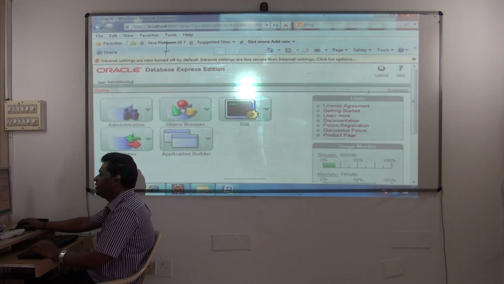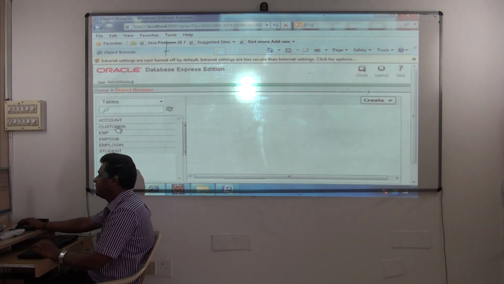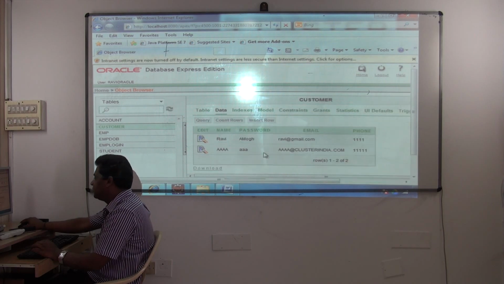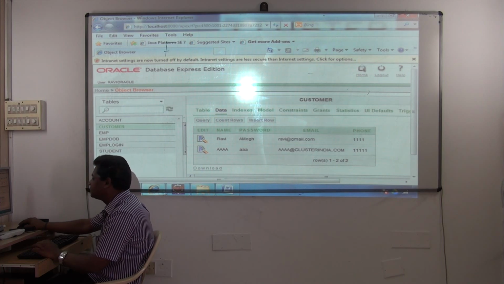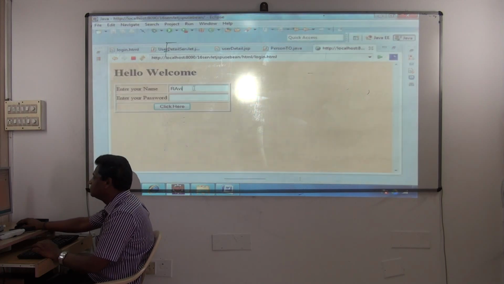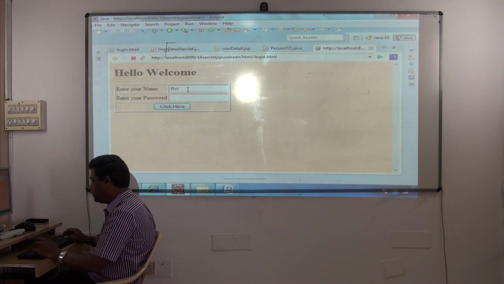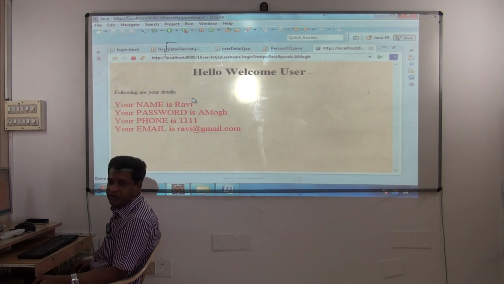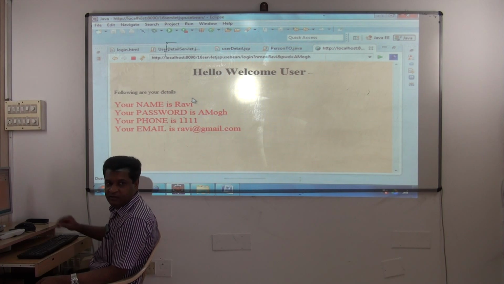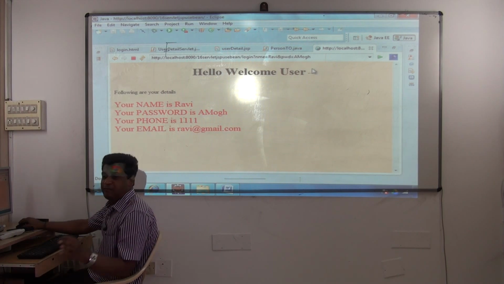So we are working with the customer table. In the customer table, Ravi, small a, capital M caps. So I have to give this value. I'll give it now. Ravi, AMOGH. So it's connected, got the values and displaying me all the values perfectly. Clear? And it's happy flow.